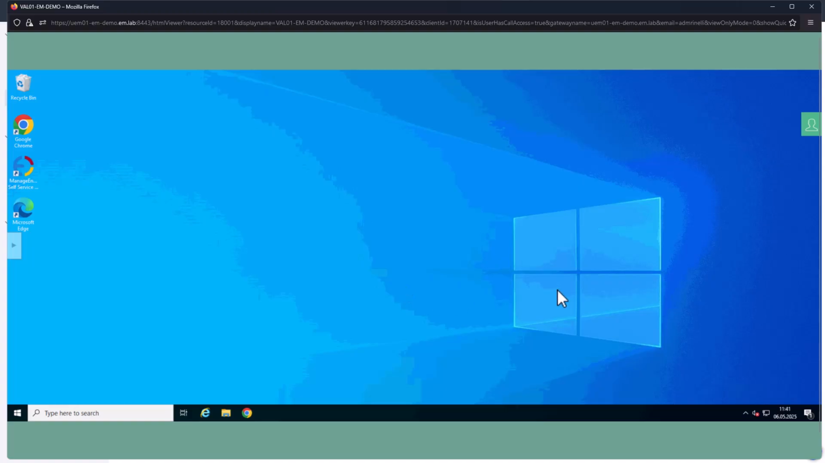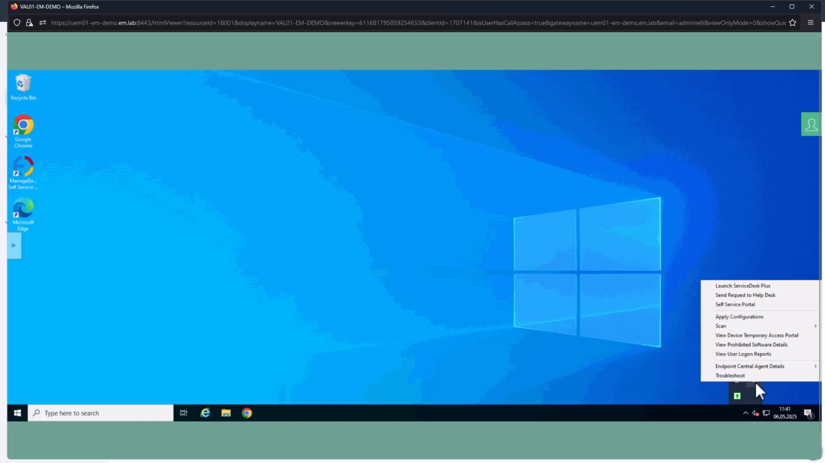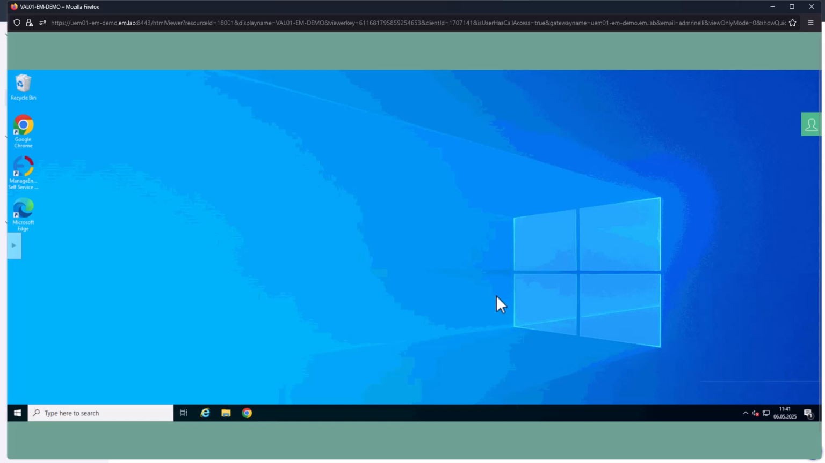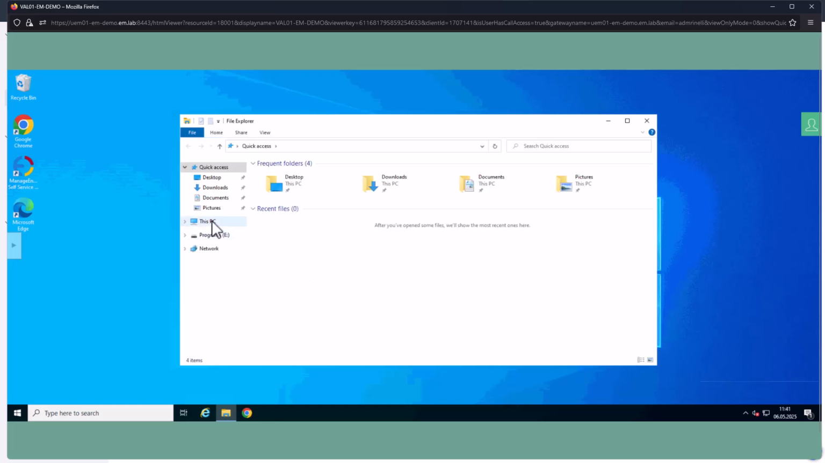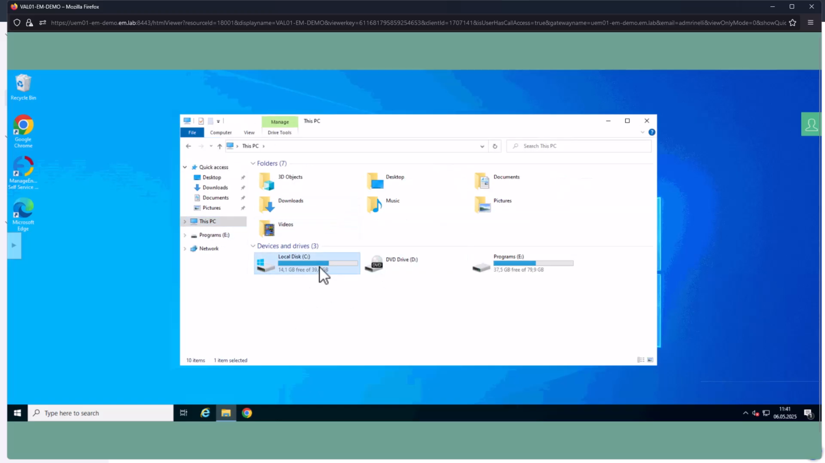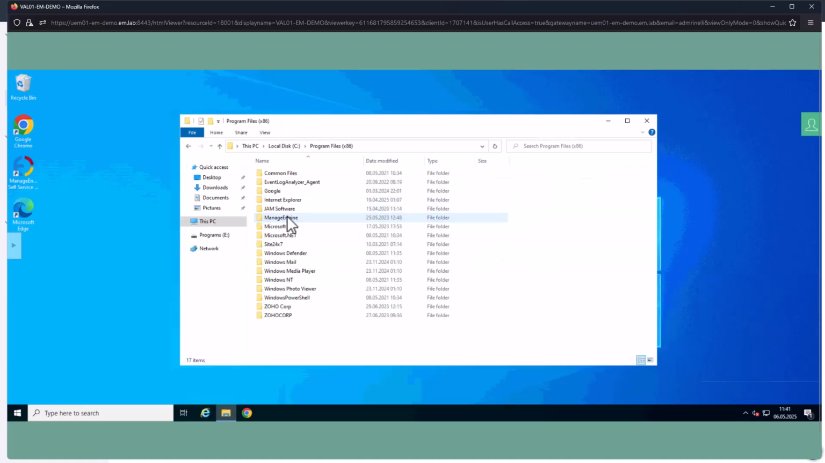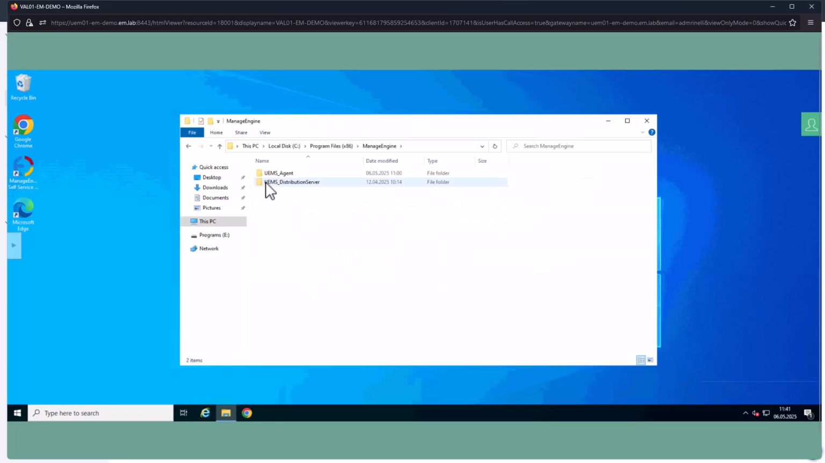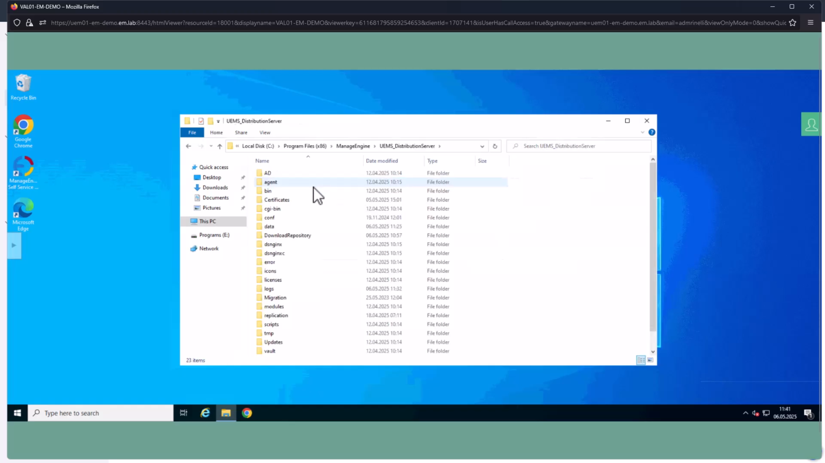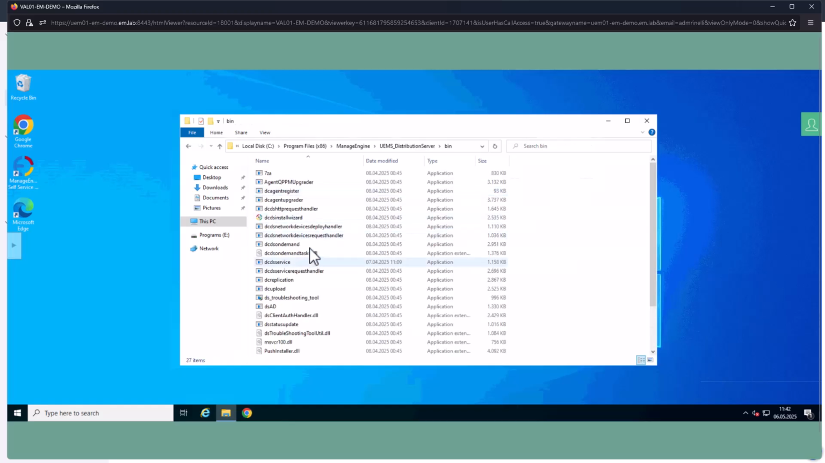All right, so now within the tray icon, you will find the agent here with the troubleshooting, but we want to troubleshoot the distribution server. There is good news. We have within the C drive, Program Files, ManageEngine, Distribution Server, bin, the same tool for troubleshooting. There's the same tool, DS troubleshooting tool.